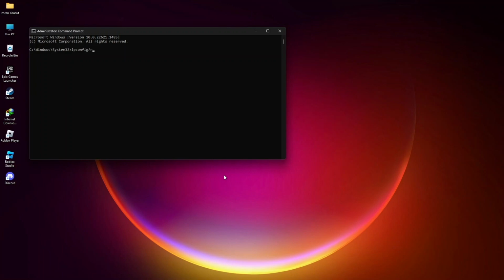ipconfig/release. Press Enter again. After that, type in ipconfig/renew. Then press Enter again. Now type in netsh winsock reset. Press Enter.